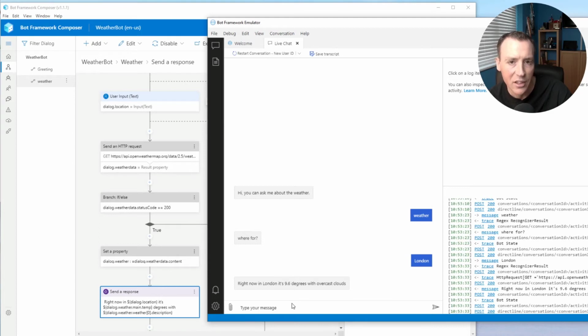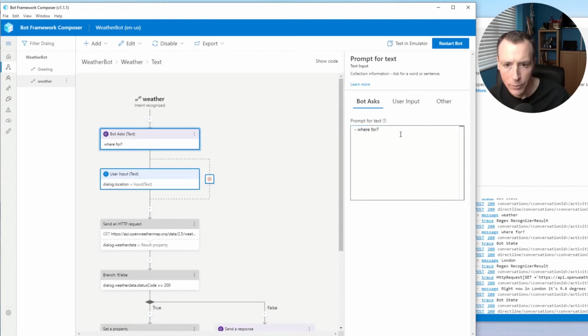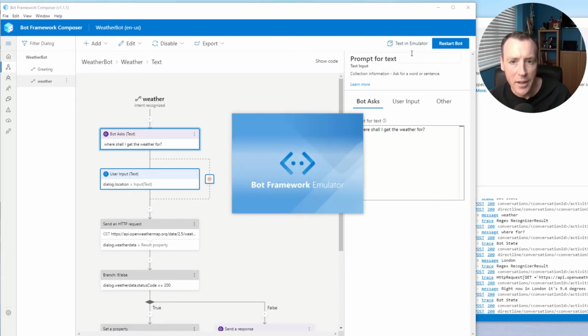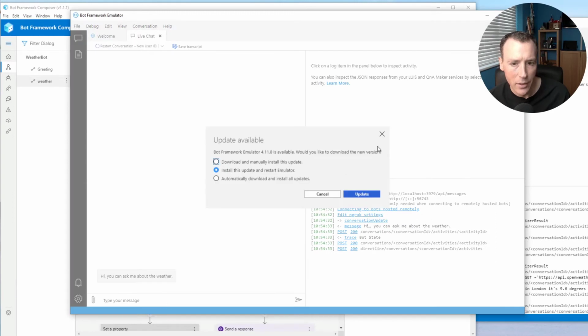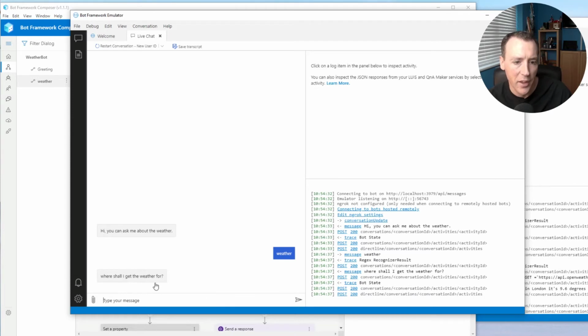I could instantly see changes. So if I wanted to change this bit here that says where for, I could put in where shall I get the weather for, for instance. A very simple change. Click restart bot, and you can see I don't need to redeploy this anywhere. I can then click test in emulator again. It's going to launch the emulator, and instantly I see my changes reflected there. So it makes it much nicer for local development as well. I can very quickly iterate things and try things out.